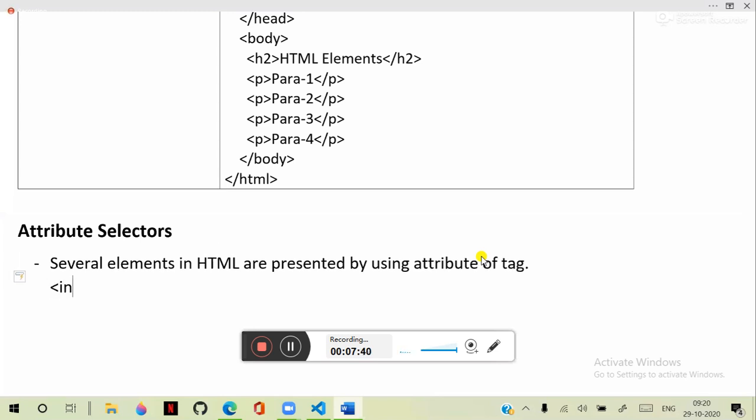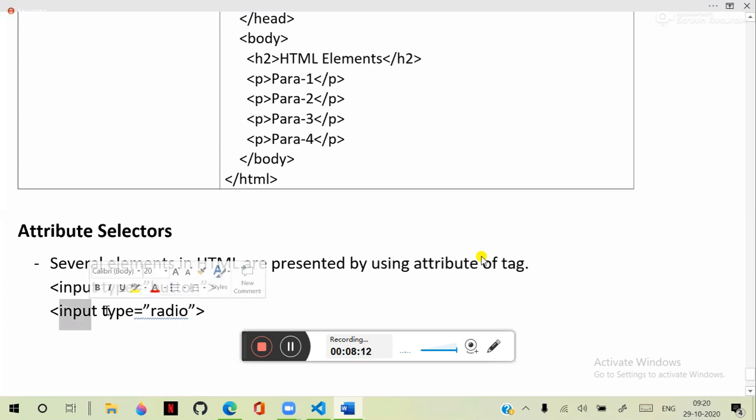For example, like we have input. Suppose I want a button, then we have to use type is equal to button. If I want a radio, then input type is equal to radio. That means several elements are not presented by using the tag name. So input is the tag, but the type will decide whether it is to be a button, a radio, or a checkbox. That means if you want to access a radio, you cannot access input. You have to access input type is radio.